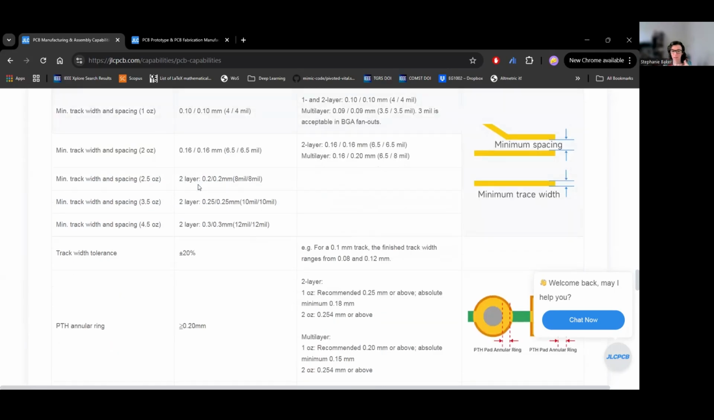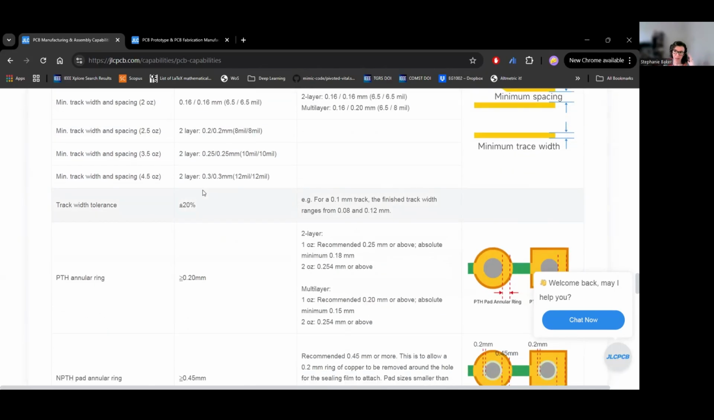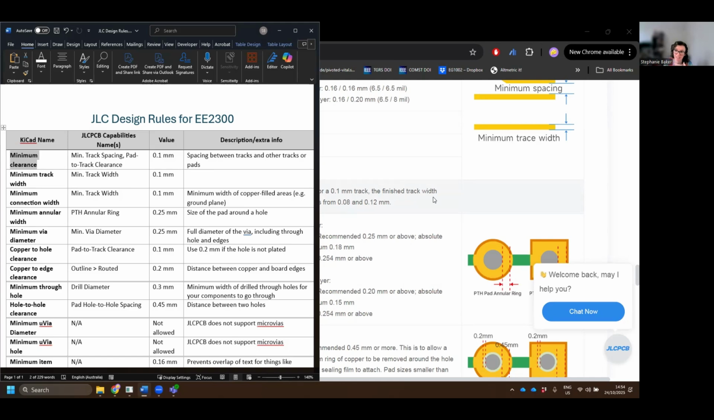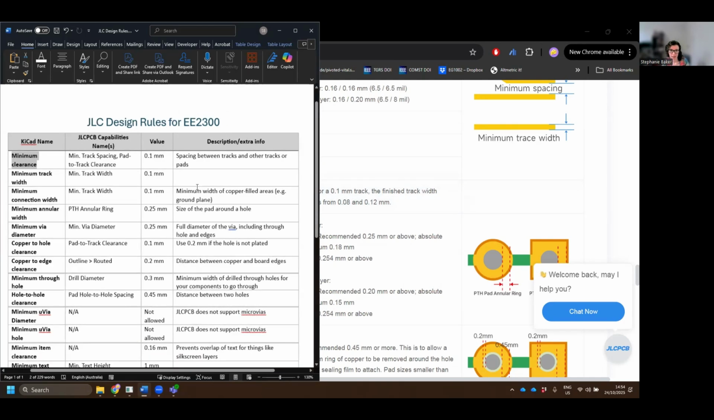So all of this, there's a lot of information here, right? It would take a fair bit of work to work through all of this and find all of the things that actually matter to you. So what we've done is we've actually done that work for you. We've made this document where we've mapped together the JLC capabilities with what the constraint is called in KiCad.